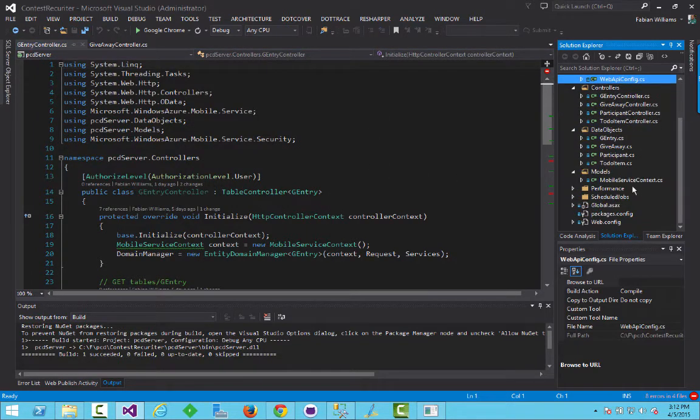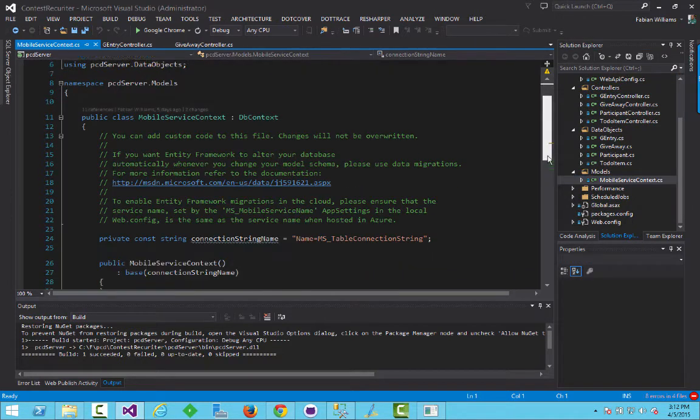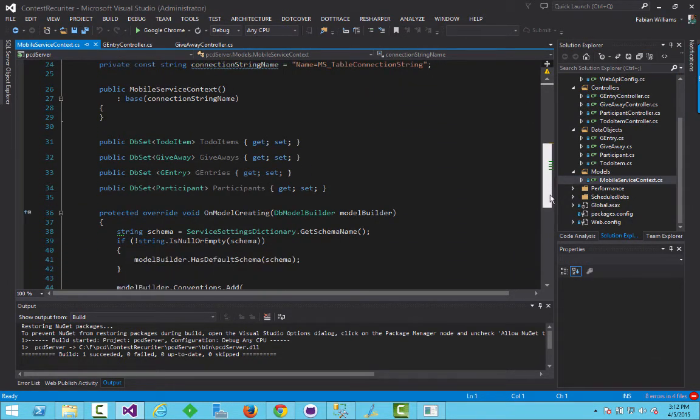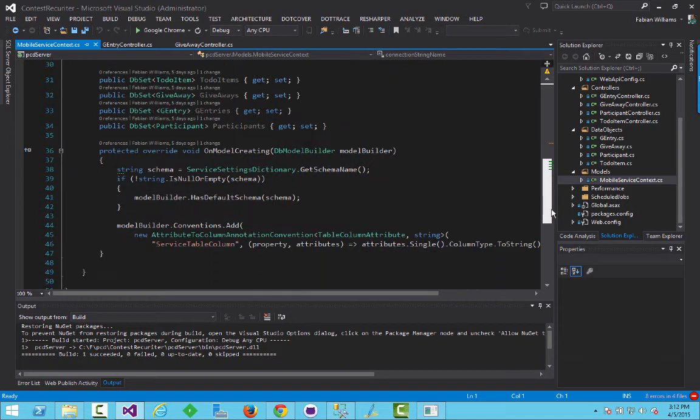The model is basically a simple model. It's just the DbSet for all of the items that are there, and setting up annotation attributes on the table to provide the unique ID because we're using Entity Framework. So that's it for that piece.